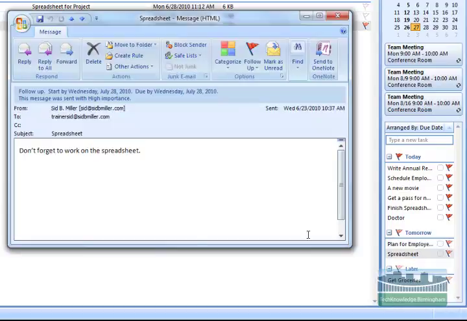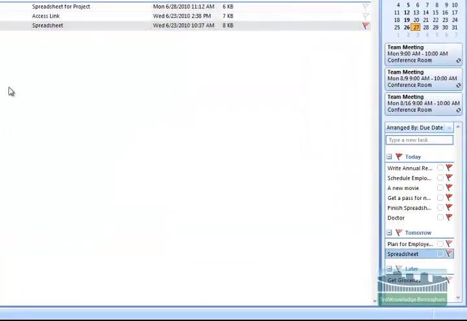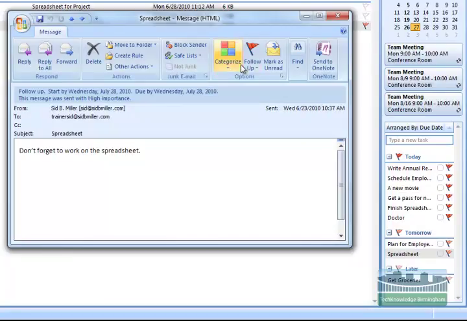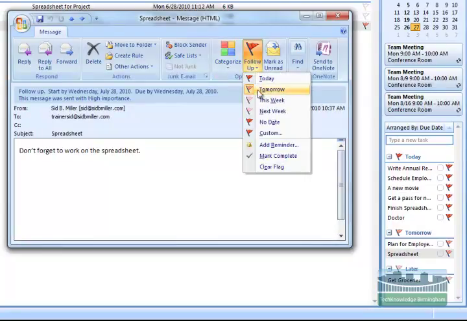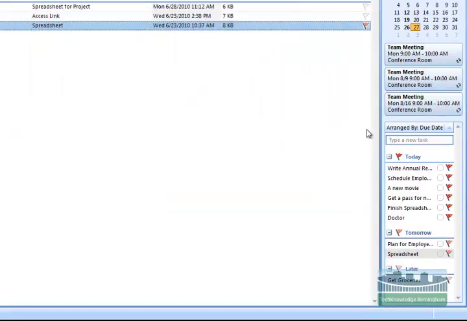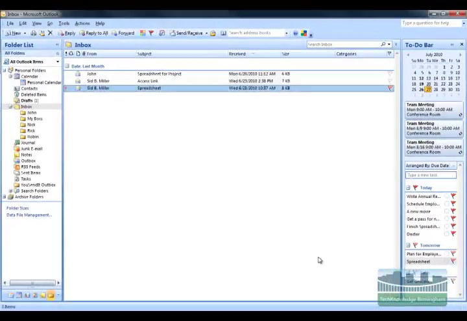And if I open it, all it's going to do is open up that email that says, hey, don't forget to work on the spreadsheet. So simply by selecting this email, opening it up, and selecting to follow up tomorrow, I have created a task for myself that will show up tomorrow, something that reminds me to get something else done. It's a great way to quickly get things out of your way, put them where they need to be, and not let things slip through the cracks.